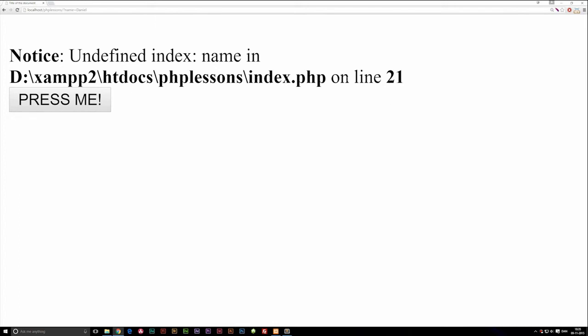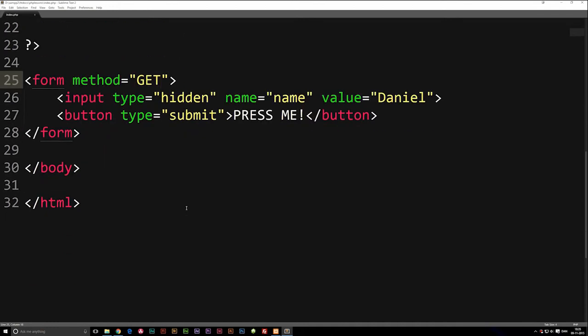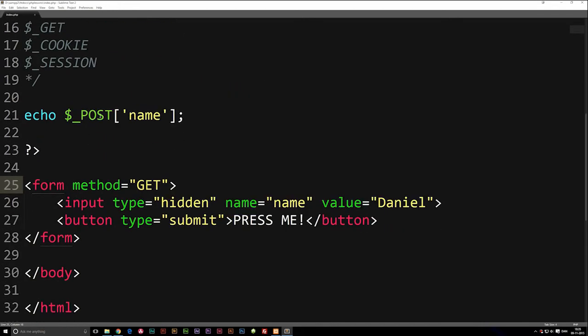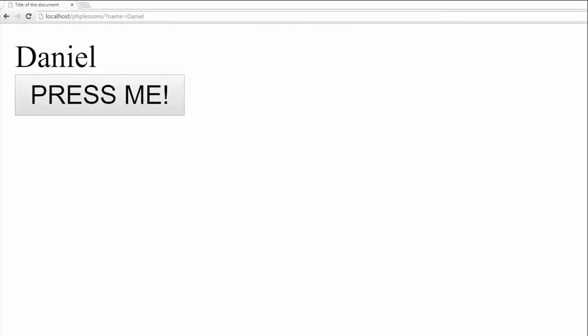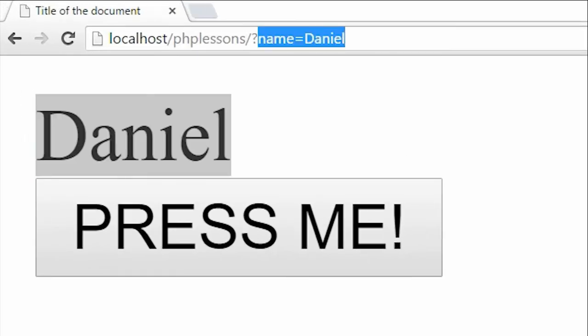And for some reason we get an error here. Okay, yeah, we do also need to change the method up here, so it has to be $_GET, because we're changing it back to get now. So when I refresh, we get Daniel, because name is equal to Daniel.